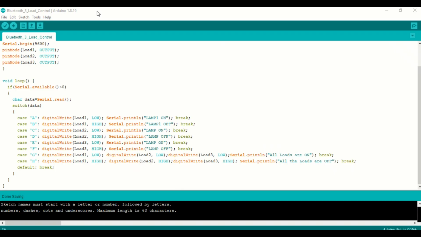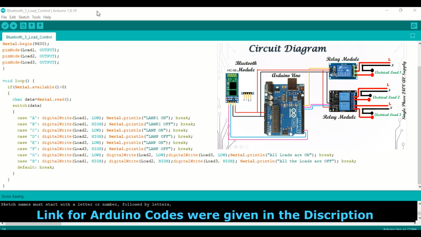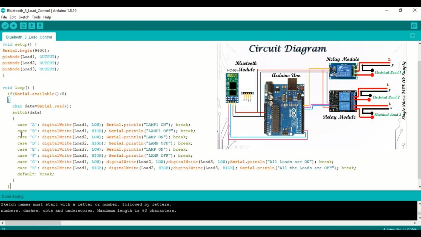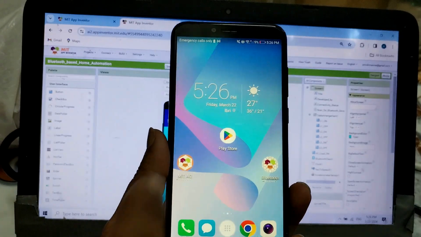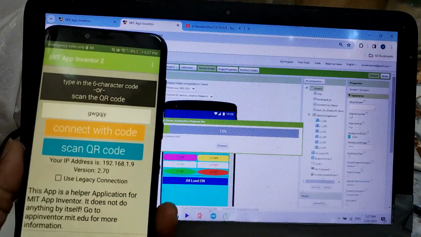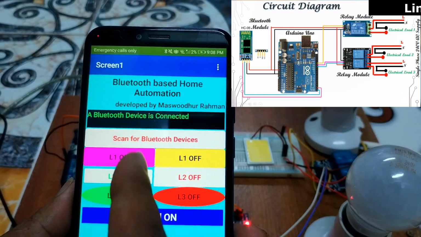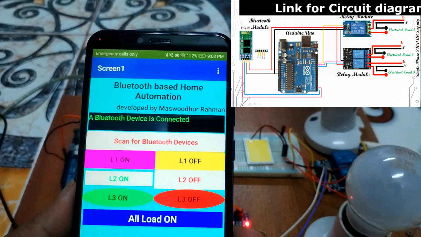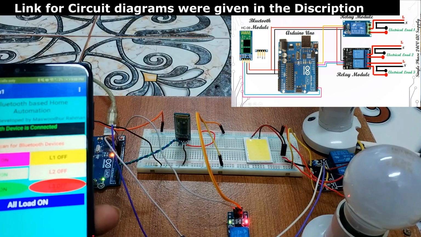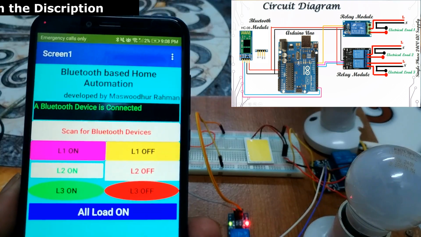This is the Arduino code which we are going to use for controlling the 3 loads from our smartphone through the Bluetooth module using the Arduino microcontroller. So now we will upload this code and we will check for the output trial. And you can see a Bluetooth device is connected, displaying in the connectivity status. You can see the blinking of the Bluetooth module. So it shows that it is connected. Now we can start controlling the devices.